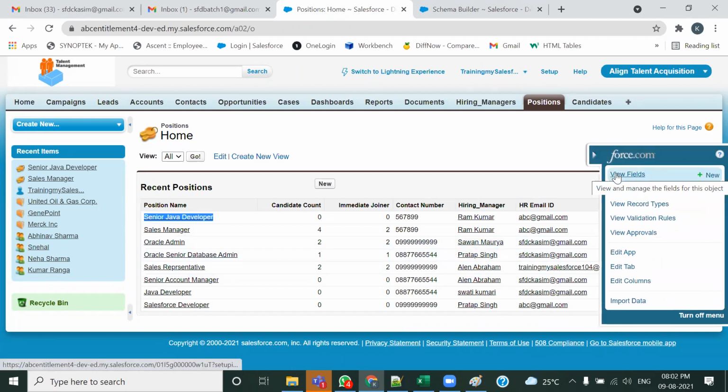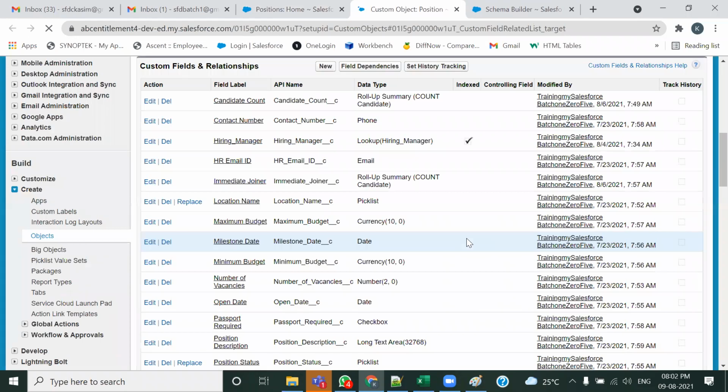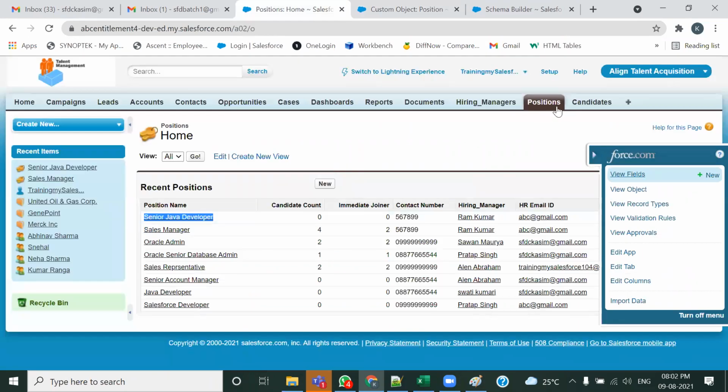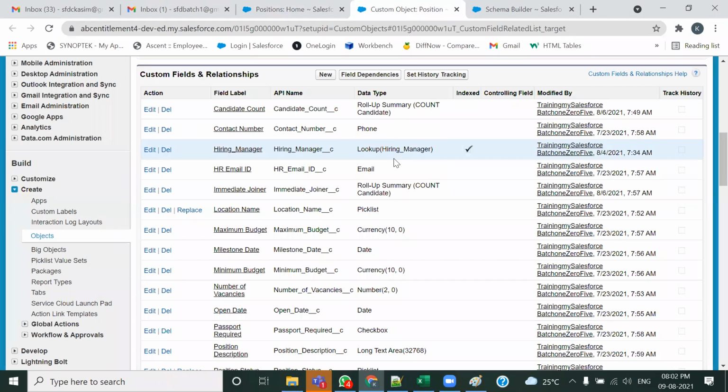Go to the view fields. First of all, go to the child object, and then expand the Force.com quick access menu and go to view fields. We already studied this when we covered the video on converting a relationship, and those things are in it, so I am teaching it in short. Go to the custom fields and relationship section, or find the relationship field.